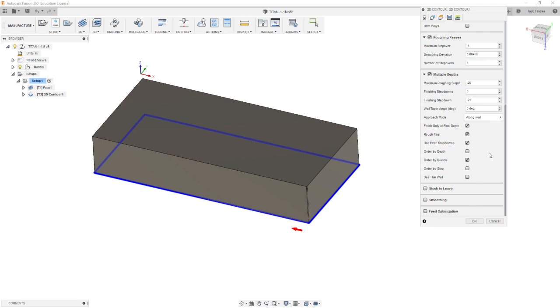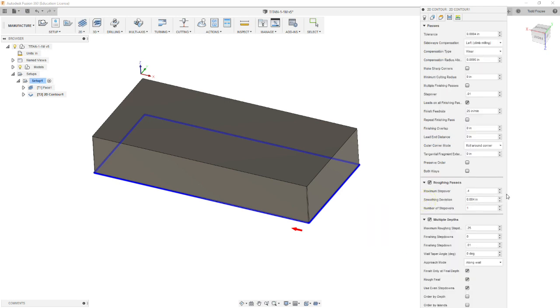And we're going to skip order by depth because we're not doing multiple pockets. We're going to deselect order by islands. It doesn't really matter. There aren't islands in this. And we're going to leave the rest by default. And we're going to skip down past stock to leave and go down to smoothing.